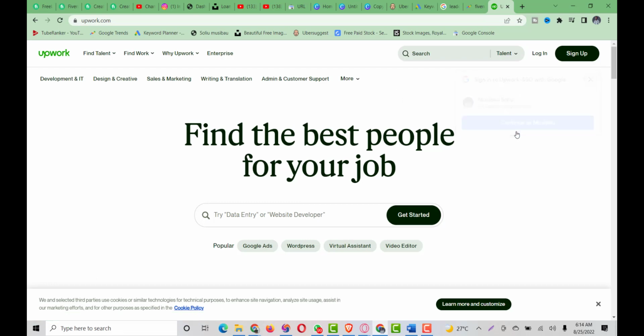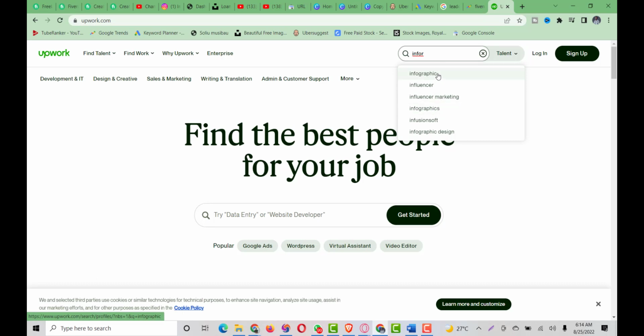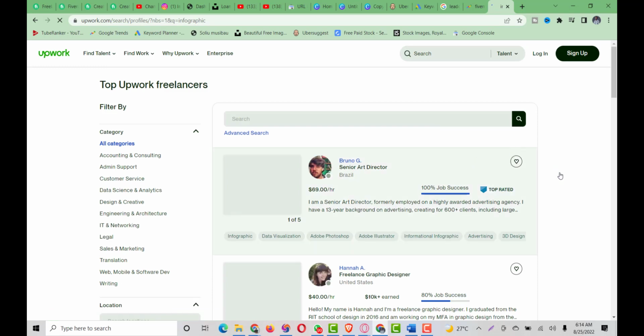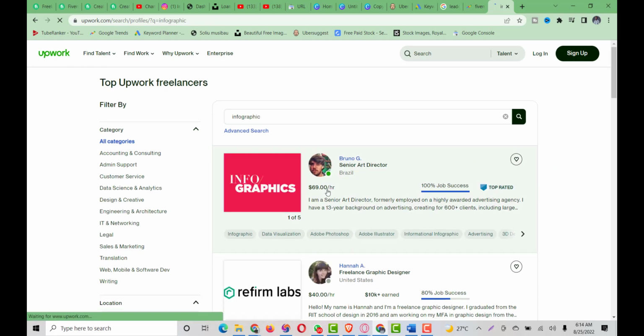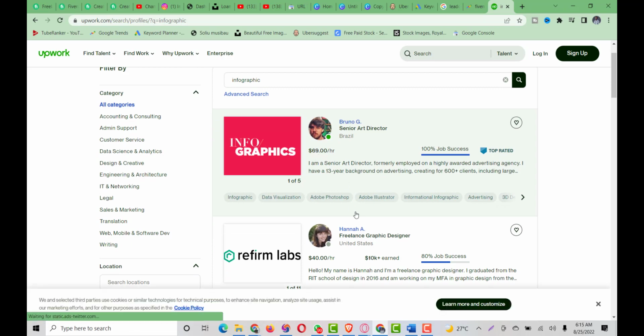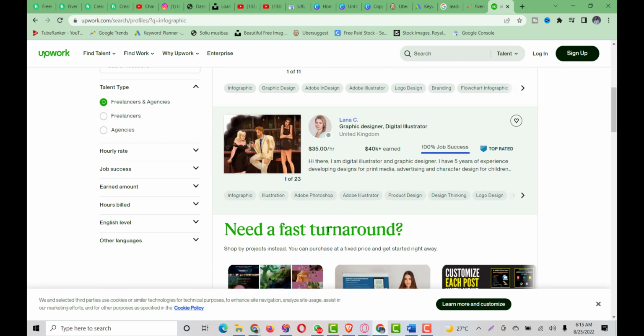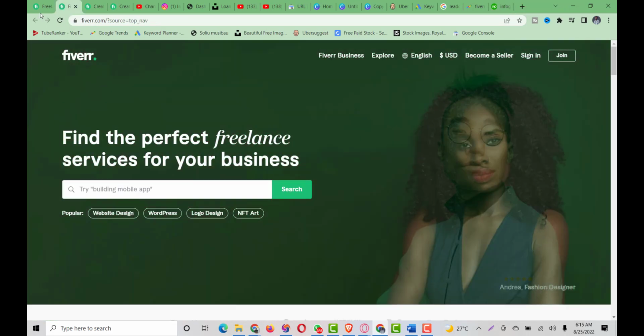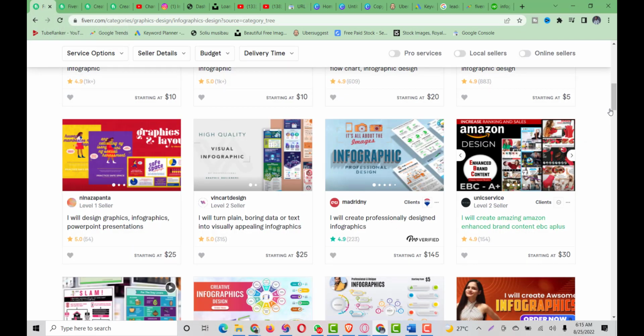So let me try to search for infographics here as well. You can actually see infographics. It's high in demand, and people are actually not really into it. All these sellers charge $69 per hour, $40 per hour, $35 per hour. So it depends on how much you actually want to charge for your own service. What you charge doesn't matter to anyone, so you set your own price to any amount you feel it's worth your stress.